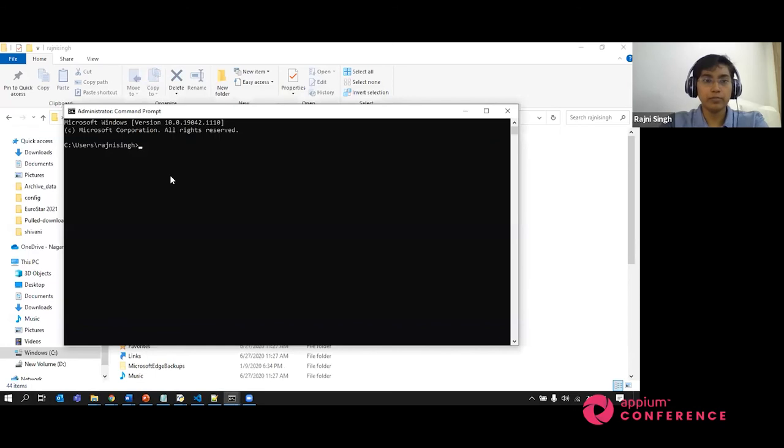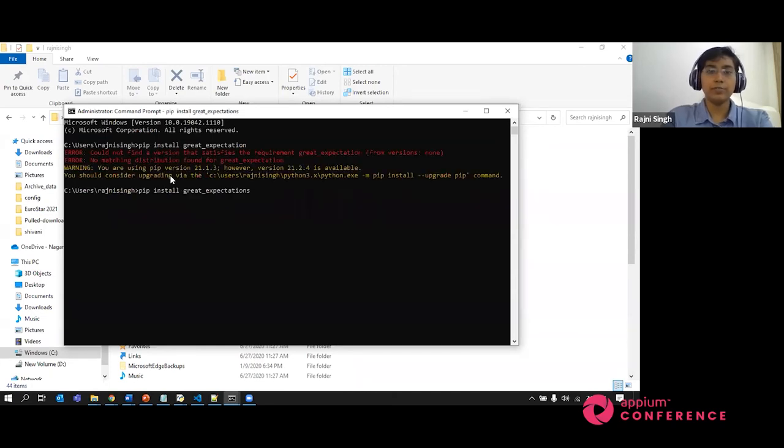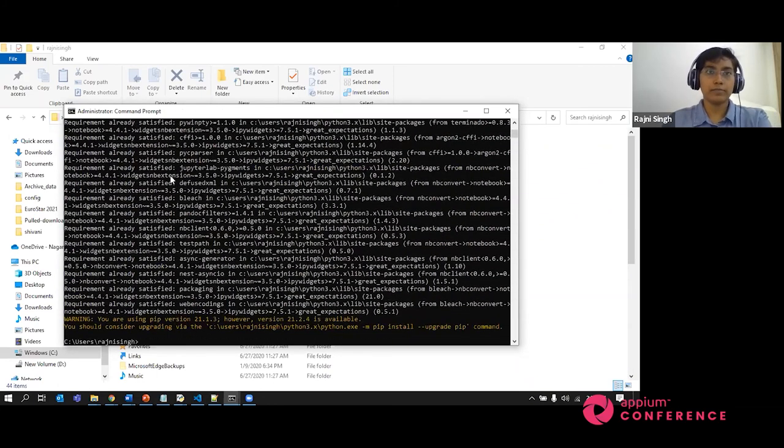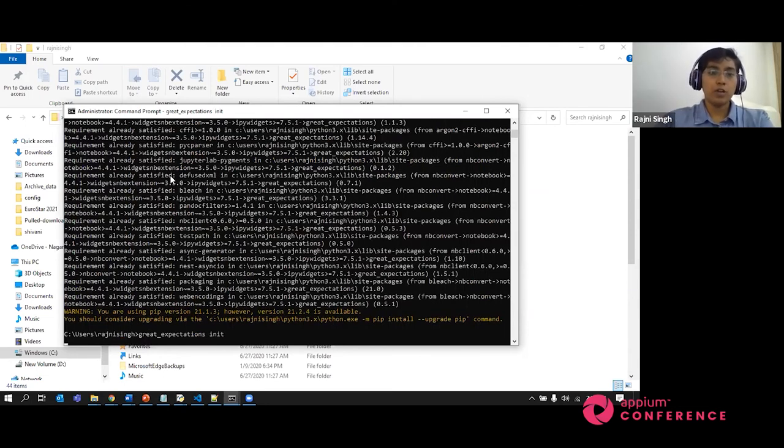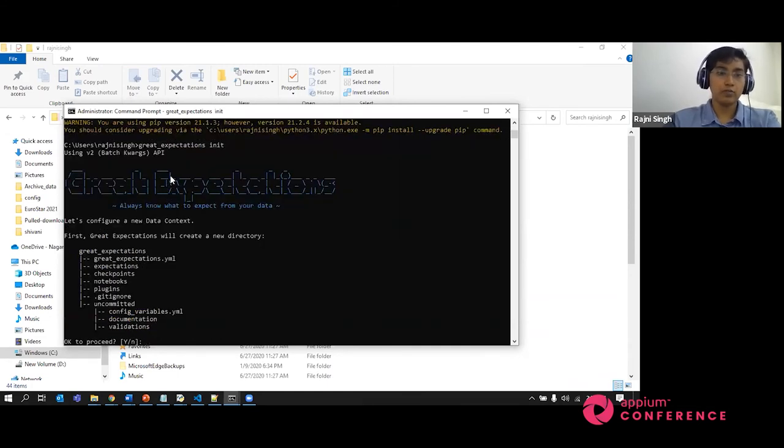Go to the CMD command prompt. Let me say yes. It is installed. You need to start with it. Another step is great. So now this tool will ask which file and how you want. Now it has started. If you want a notebook, you can check the expectation. You can add a checkpoint also. There are plugins also, and it will save in uncommitted.